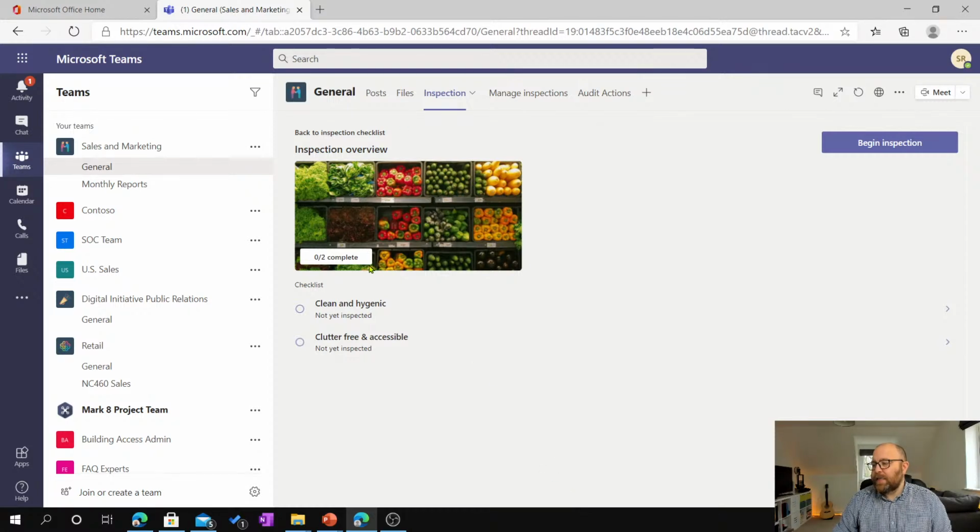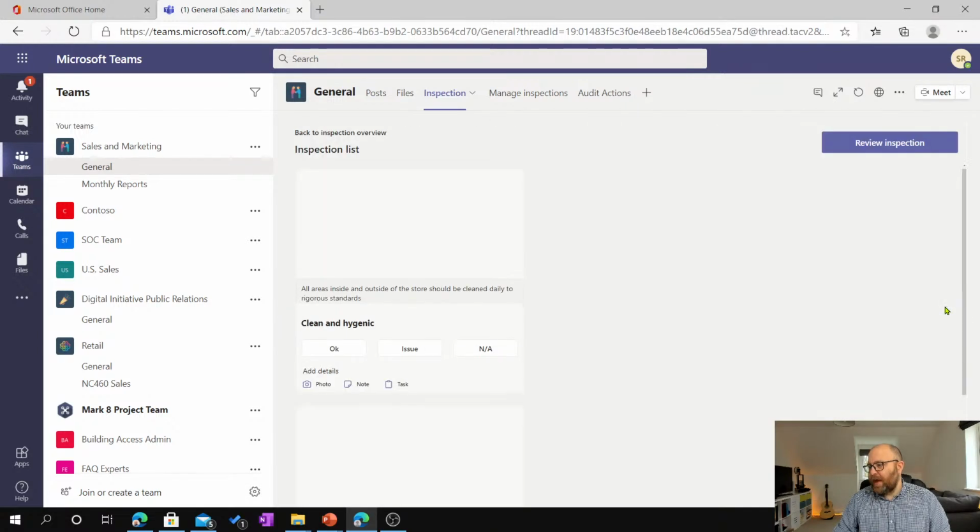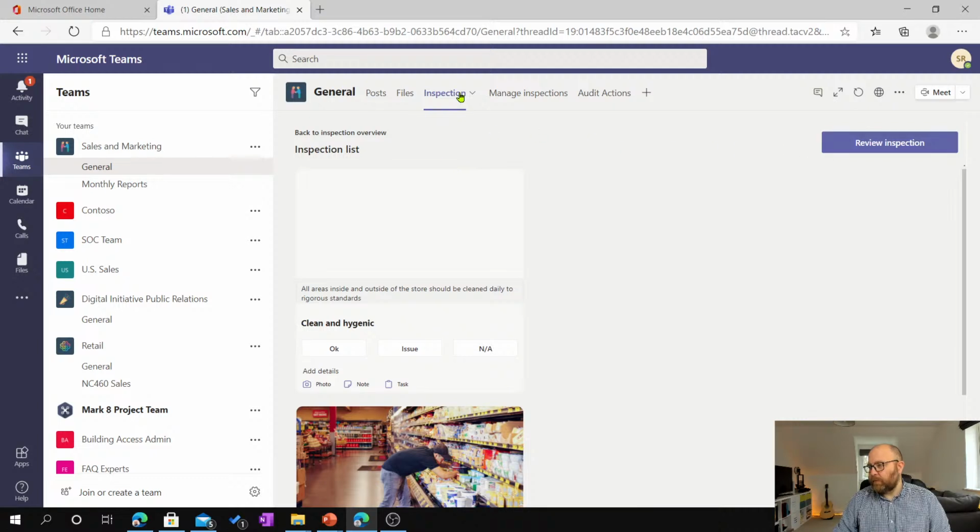And here you can see it's telling me what I need to check and how many tasks I've got complete. Now, the great thing about this is if you've got examples of what it needs to look like, say in our supermarket example, this is the example of what it should look like, you can include those in the app as well. So I could say it's clean and hygienic, clutter-free and accessible, and you can browse through that checklist to see what it looks like.